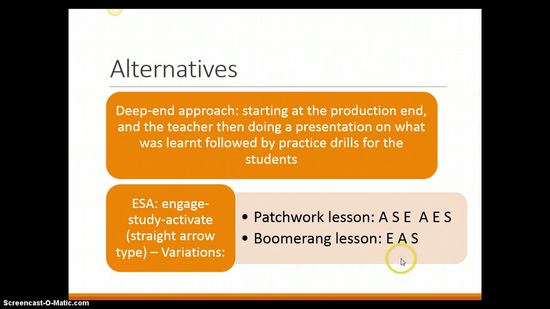In fact, before we go on, I should also mention the patchwork lesson, where you can play with the order. In the patchwork lesson, I start out with activating, and then study, and then engaging them. We'll activate their knowledge to study it, and then make it fun afterwards, right? Or you could have the activate before the fun part, and then the study part. So the ASE and AES could be patchwork lessons, or the boomerang lesson where you start with the engagement still, but then you activate and then you study afterwards.